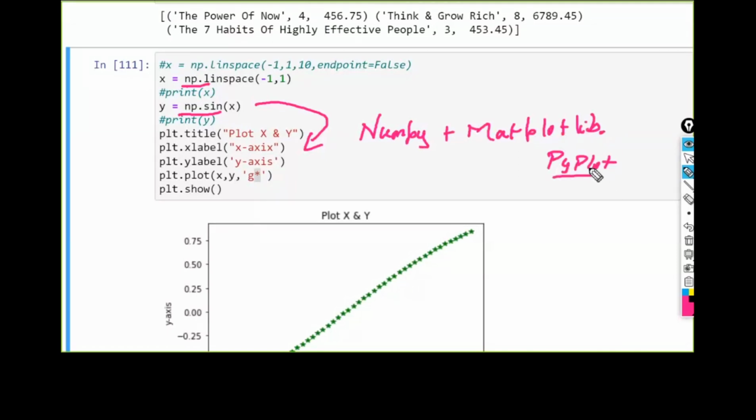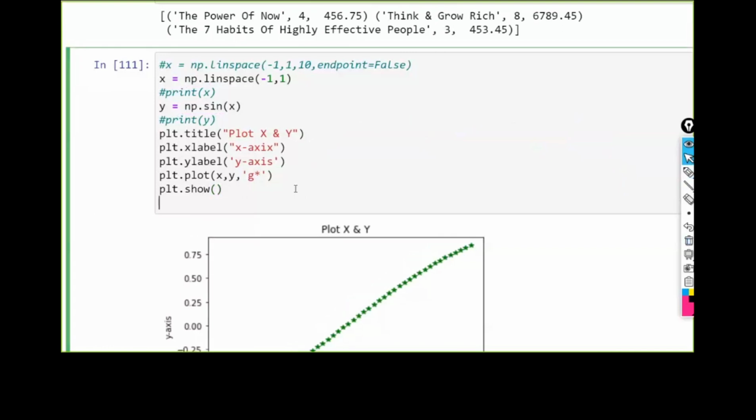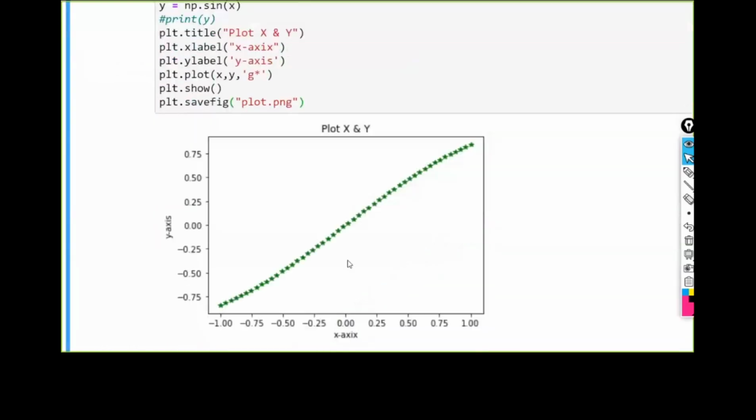There are multiple Python libraries in order to generate your chart. Once this is done, you can also save this to a specific location. So I can say plt dot savefig, and in the save figure you can use plot dot png. You want to save it in a png file, so this will be saved.